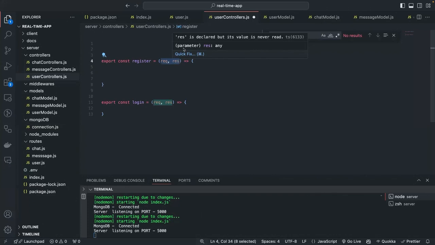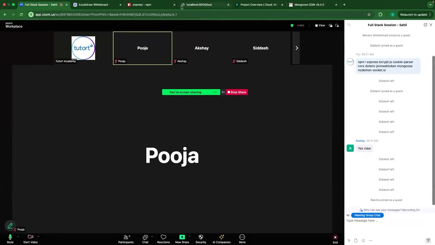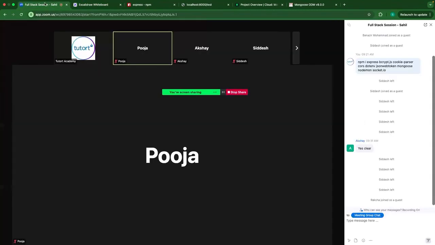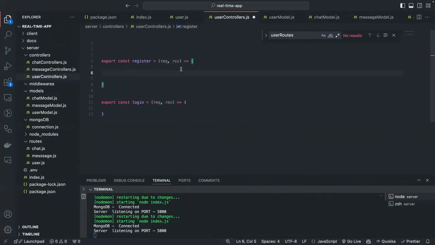So it's a request response cycle, right? The user will send a request to the backend and he'll get a response, right? So we should get the data from the request, and ideally we get it from the request body.